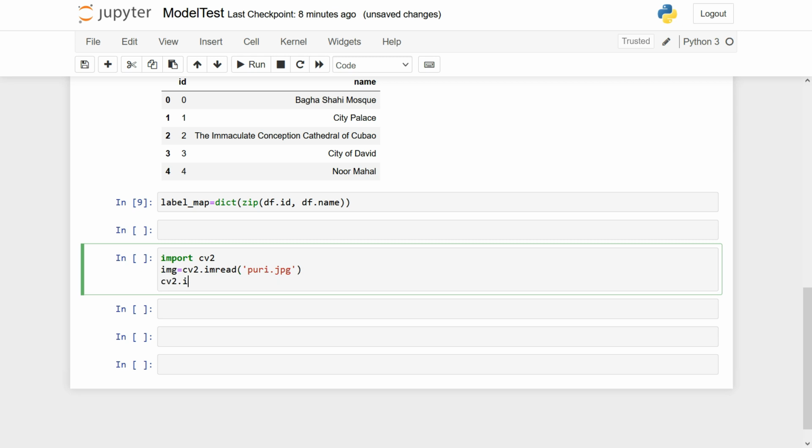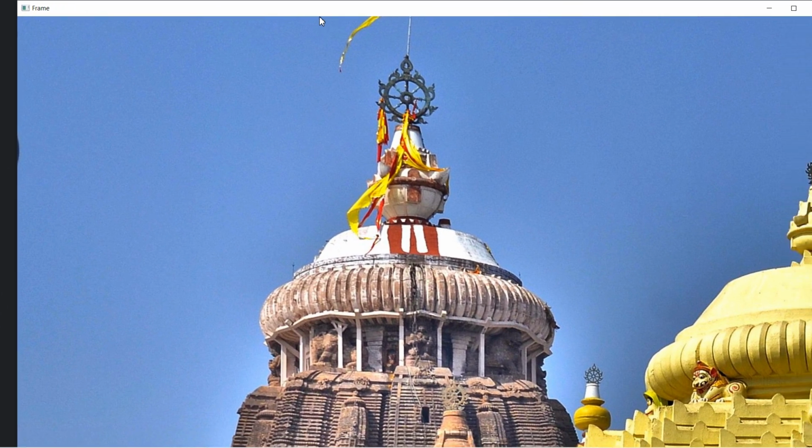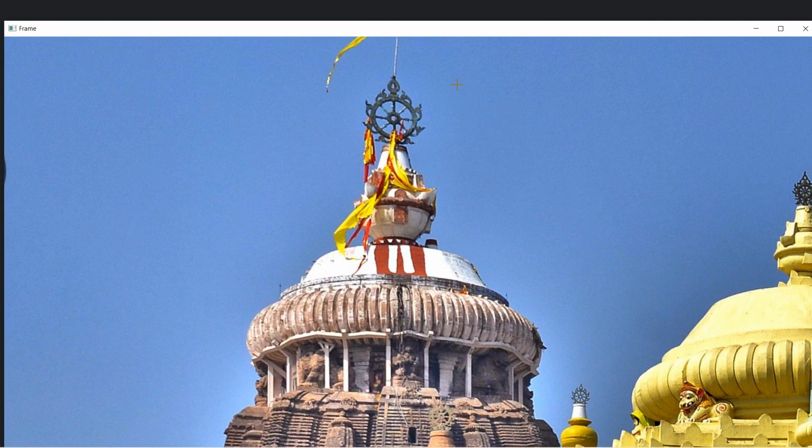Let's say cv2.imshow, and we are going to give one simple frame here, and our image, and also we need to give one waitKey. Let's say cv2.waitKey, and we give 0. It will load the image and take a few seconds. Well, the image is loaded, and you can see the picture of Puri. So we also need to resize the picture, and also convert this image into RGB.